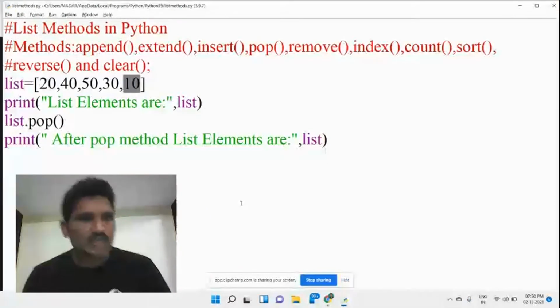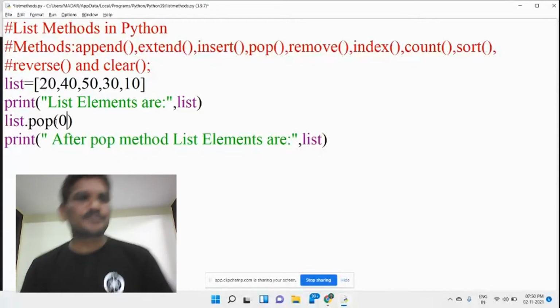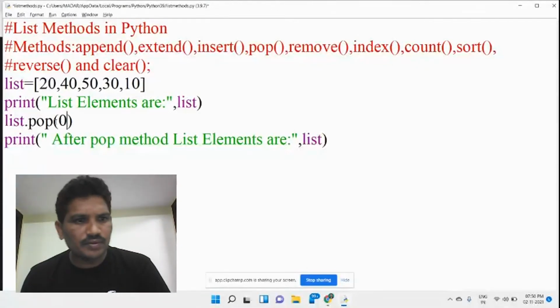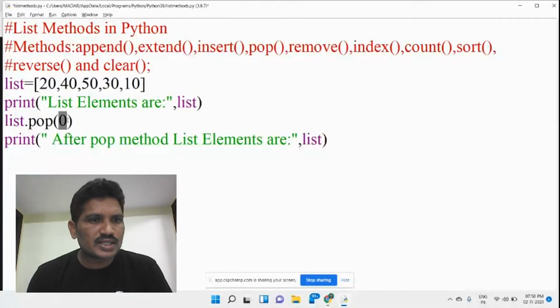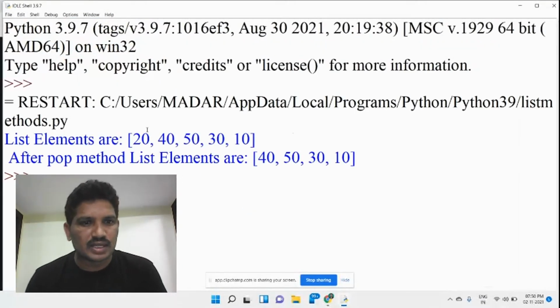Okay, it is also possible, because then pop of 0, where 0 is nothing but the index position, because the element should be removed at that index position. Then which one is the element at that index position? The 20 is the element. Okay, that element will be removed from the list. Whether it is working or not, we will see. Once you run this model, we will see what output we get.